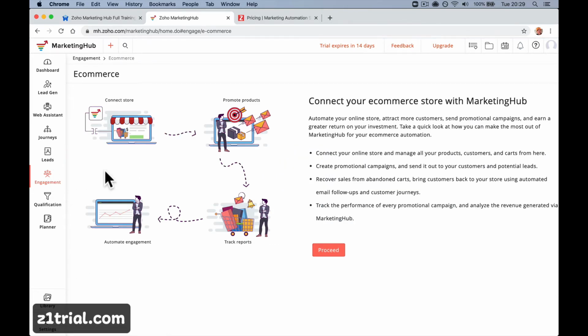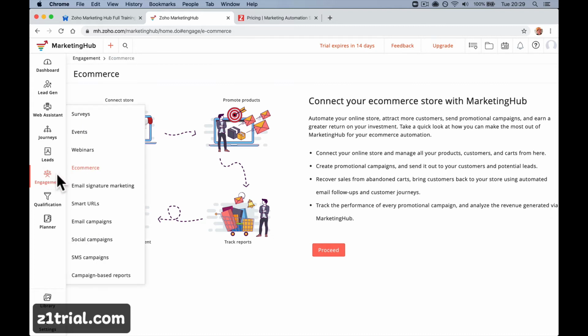E-commerce, link it to your e-commerce websites, your Shopify's, your WooCommerces, your things like that. Collect your online store and manage your products, customers, and carts from here. Create promotional campaigns and send it to your customers. Recover sales from abandoned carts. So really cool being able to do a lot more on your e-commerce side right from here.